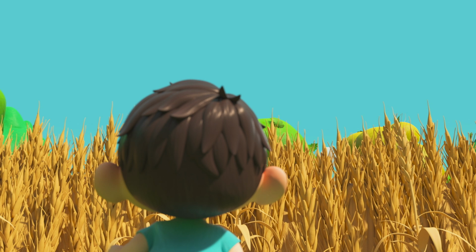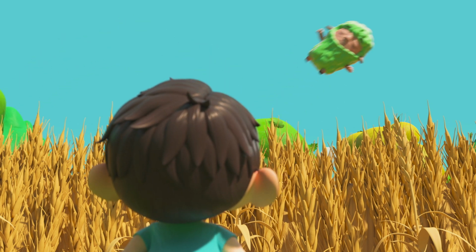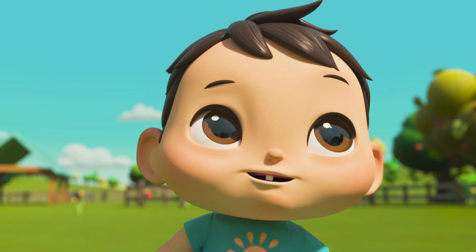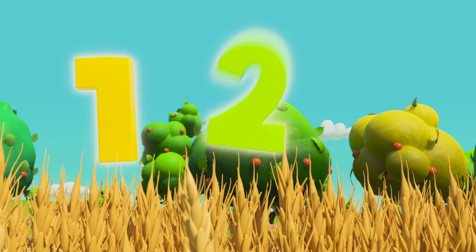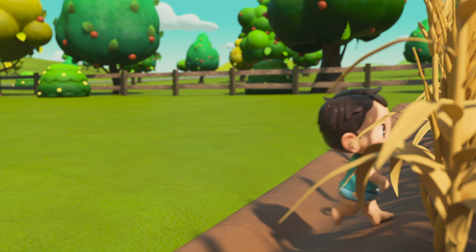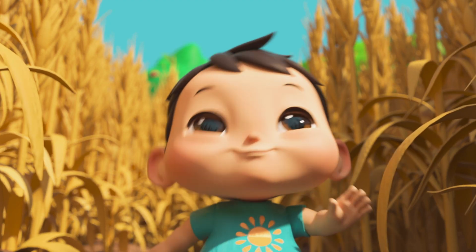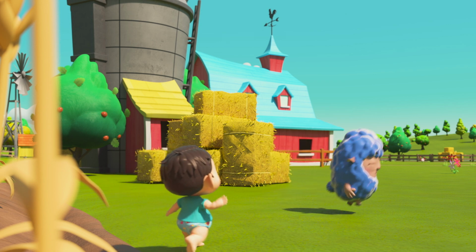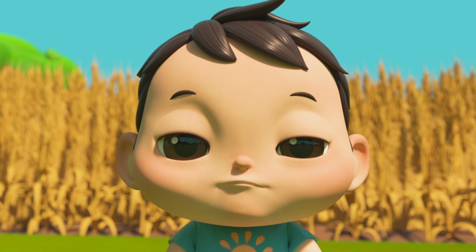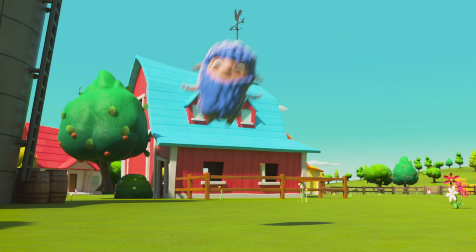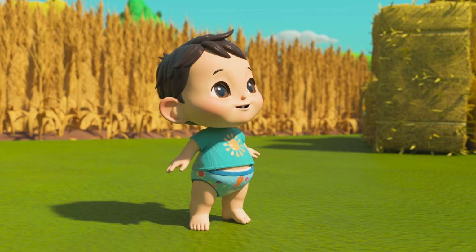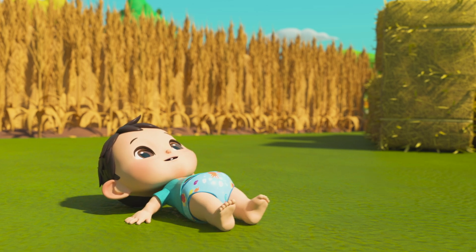Baa Baa Green Sheep, will you help me sleep? Close your eyes and watch him leap. Jump, jump, jump, 1, 2, 3. Baa Baa Green Sheep, count with me. Baa Baa Blue Sheep, will you help me sleep? Close your eyes, don't take a peek. Bounce, bounce, bounce, 1, 2, 3. Baa Baa Blue Sheep, count with me.